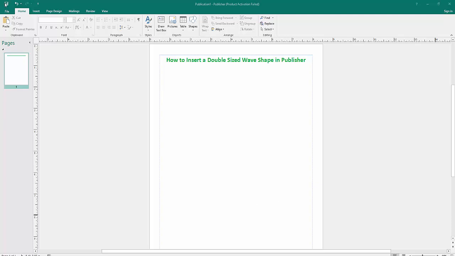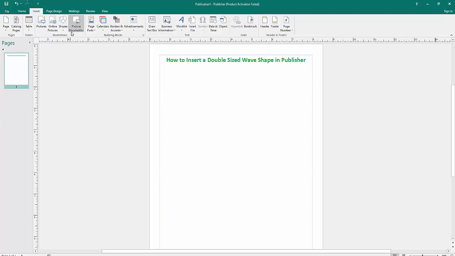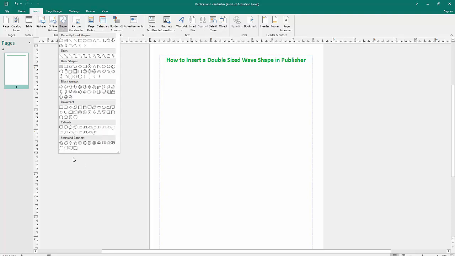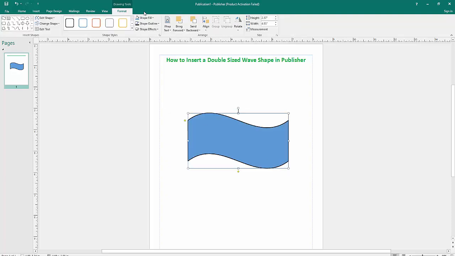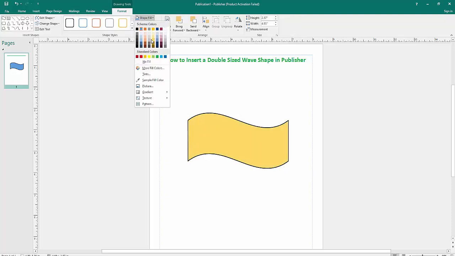Now go to the Insert menu option. Then click the Shape option. Now choose a double-sized web shape. Now draw the shape. Now go to the Shape Fill option. Now choose a color.